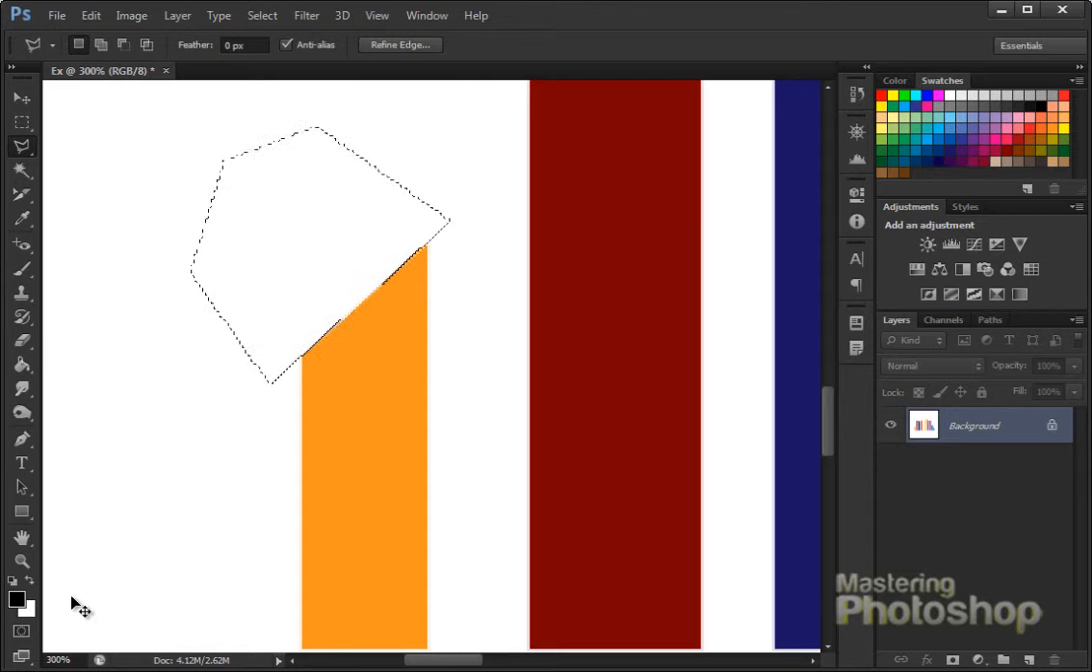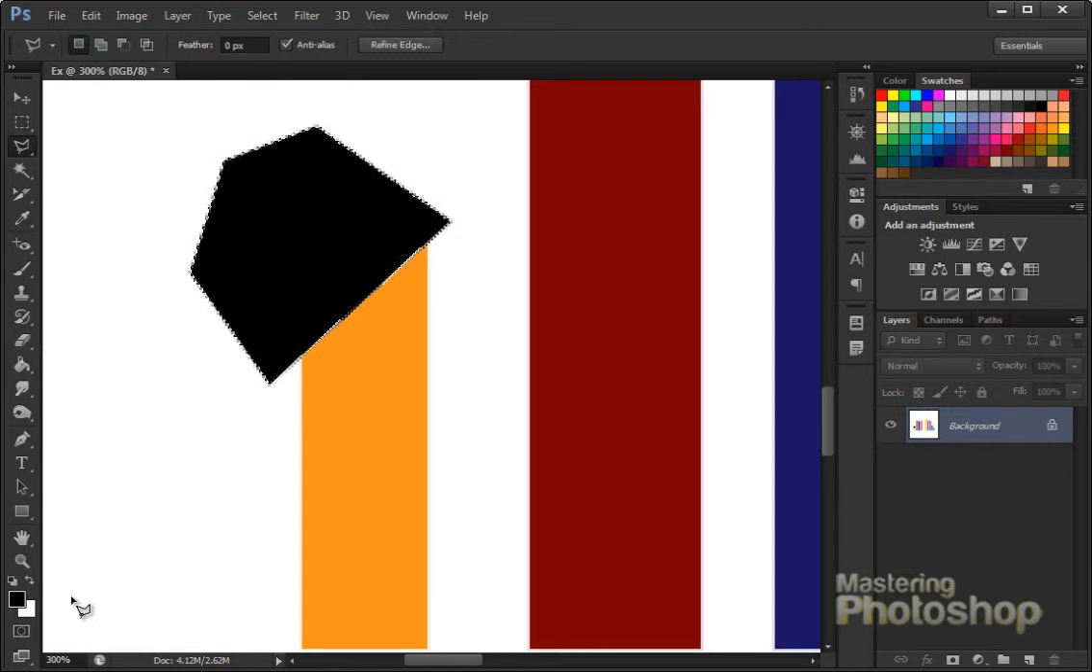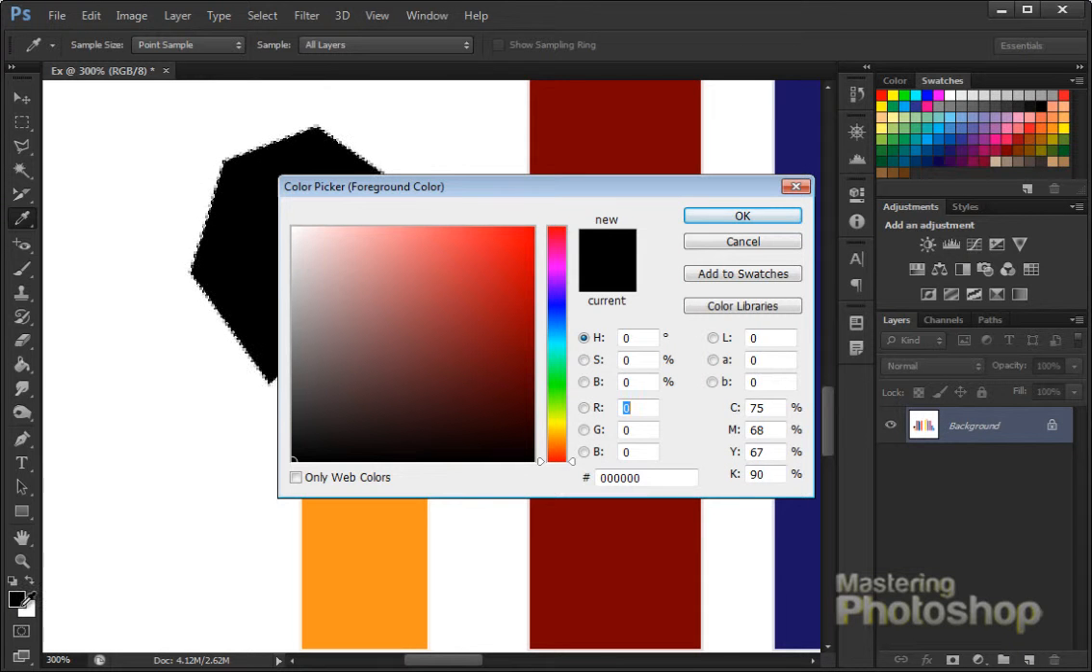Once again, Control and backspace, the selection will get filled with the white color, and Alt and backspace will fill the selection with the foreground color, which is right now black. You can click on this color swatch and then change your foreground or background color.